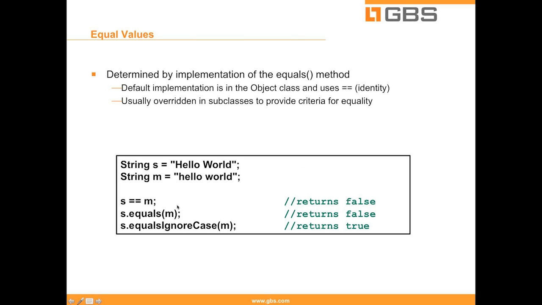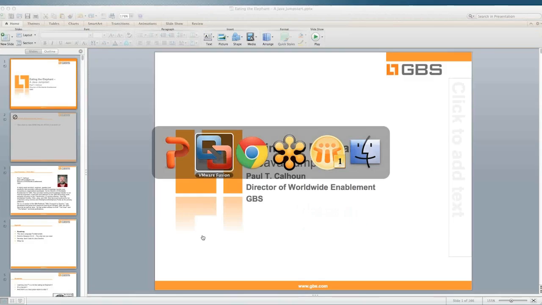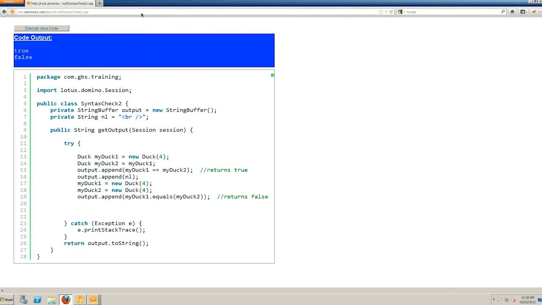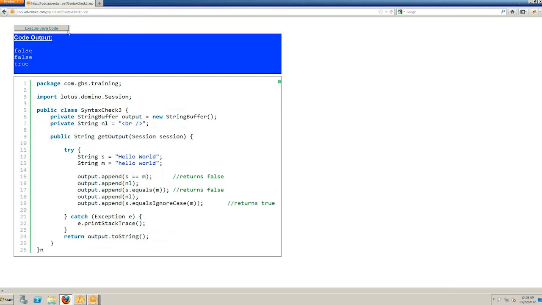When I first started learning Java, this is one of the things that stumped me for hours and hours until I really understood that we're actually comparing objects, not individual strings, although strings can be an object. If we look at that particular output when we execute this code, you'll see that because hello world is not capital Hello capital World, when we say S equals M, that's going to return false.